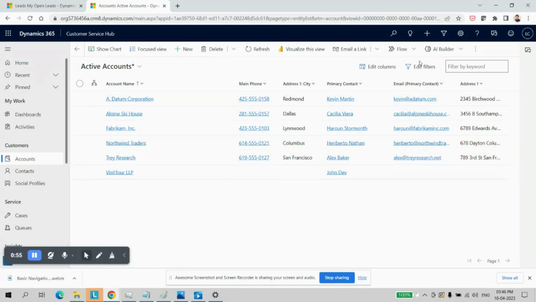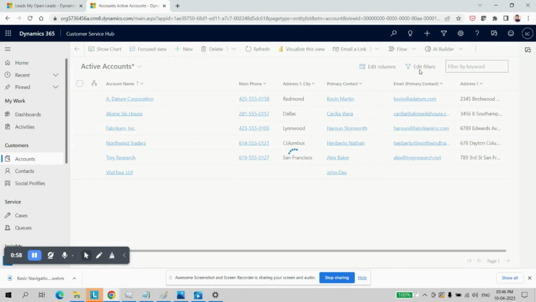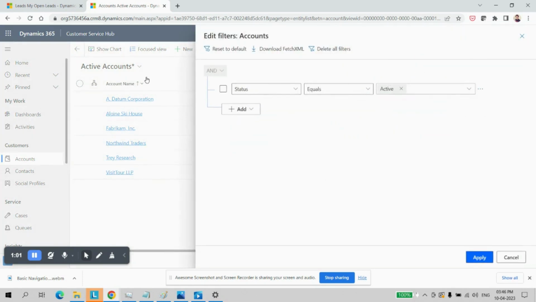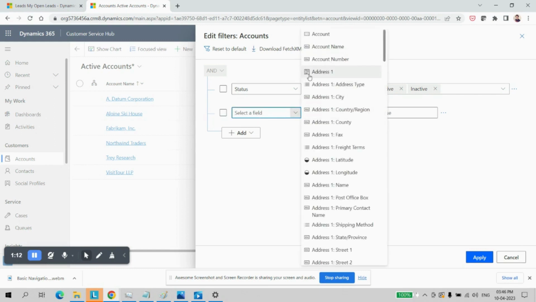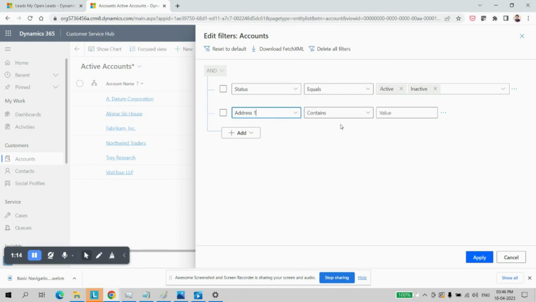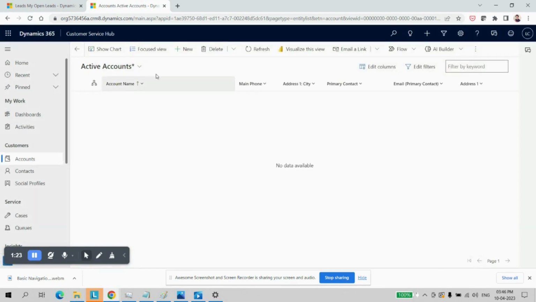Similarly, you can add the filters also. Just click on the filters. So currently it is the active account. If you want to select inactive as well, you can add such a filter. Also you can add another column. For example, you want address contains New York. You can apply this filter. So all the records containing addresses in New York will be displayed. Currently we don't have any record, that's why it is blank. So here you can edit the different filters and the columns as well.